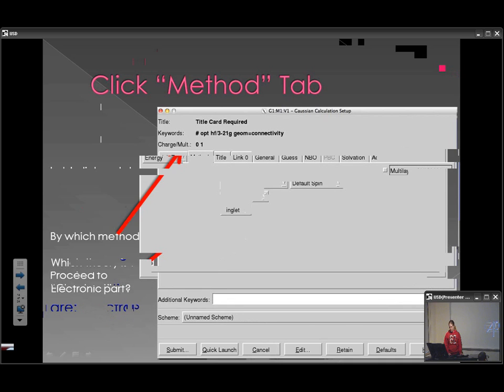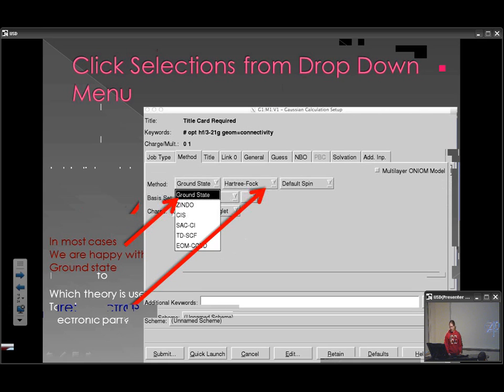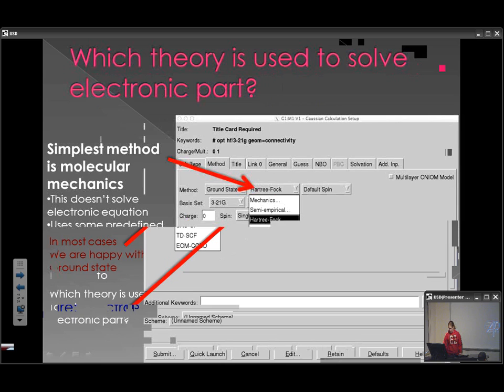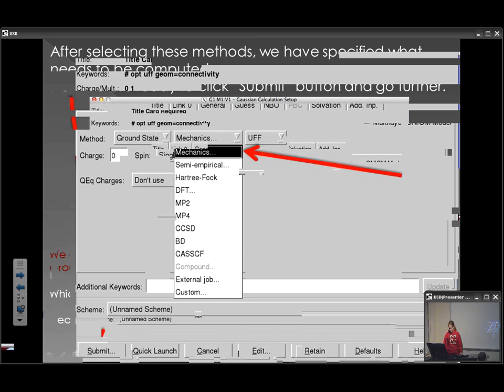Then you choose if it's a ground or excited state, and which theory we're going to use to solve the electronic part. We're going to use the ground state most likely for our projects. For the method, we're going to click molecular mechanics at first because that's the simplest option and the quickest. It doesn't solve the electronic equation. It just uses some predefined fitting functions. So we click that option, and then we submit it.